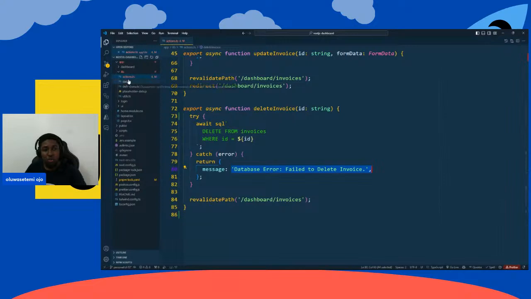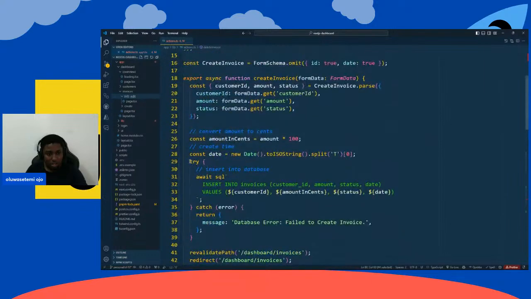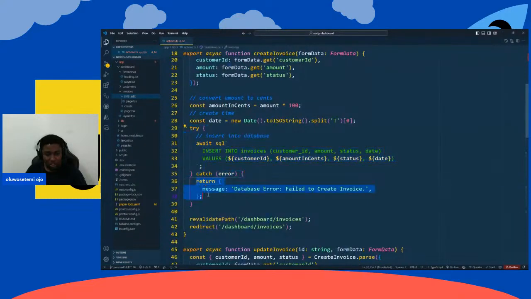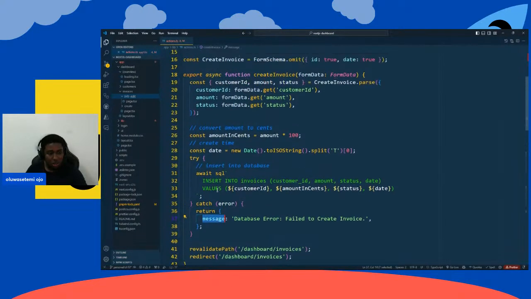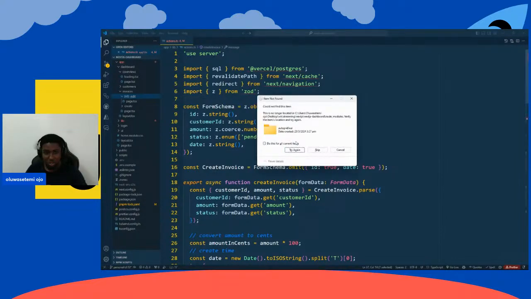If we go to our page, inside our invoices, we now have, did we add the error.tsx? We've not added the error.tsx. But the first thing we've done is add the try and catch to all of our code, just that portion where we are doing the asynchronous operation, and we are returning the object that contains message. Message is a keyword there that we're trying to return.